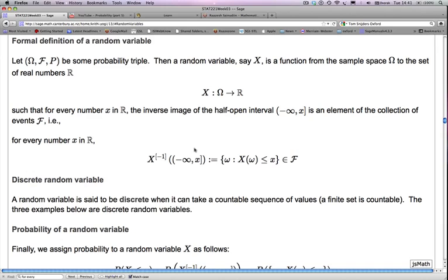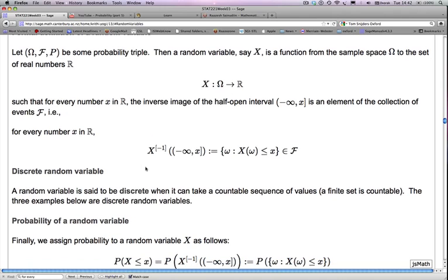So once again, given a probability triple omega, F, P, a random variable X is a function from the sample space capital omega to the set of real numbers R such that for every little x in R, the inverse image of the half-open interval negative infinity to x is an element of the collection of events script F. Mathematically, this is what it means for capital X to be a random variable from omega to R.